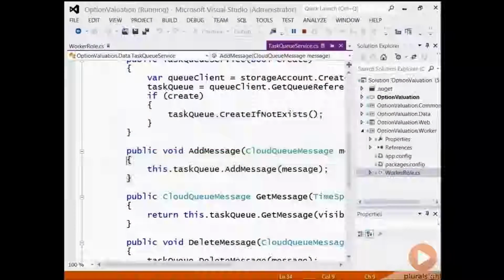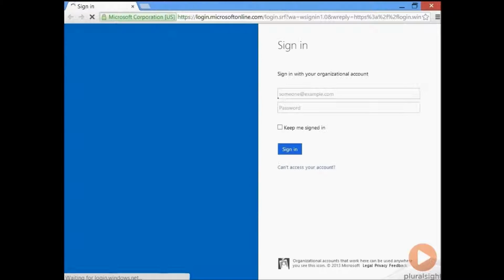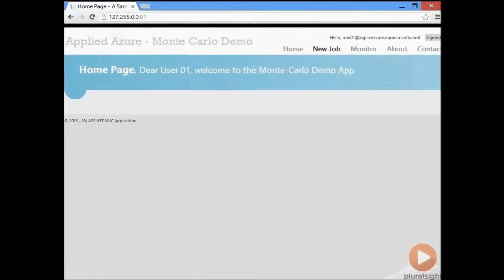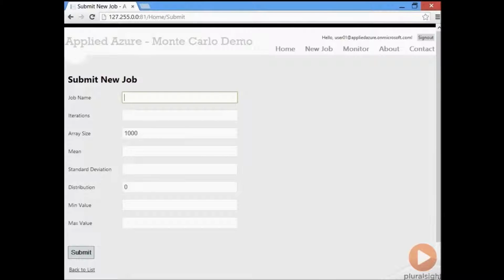And note here that the times that are required to calculate this are not going to be accurate. We are indeed running in the emulator. So let's go ahead and log into our application one more time. And we are going to submit another task here. So let's create a new task here. Let's call it Applied Azure 2 this time. And I'm going to select 5 million iterations again.